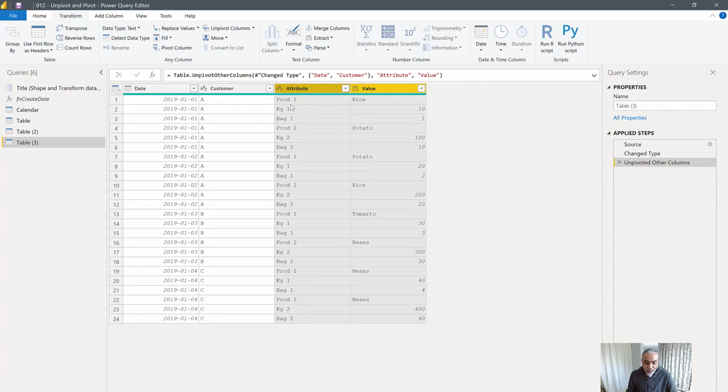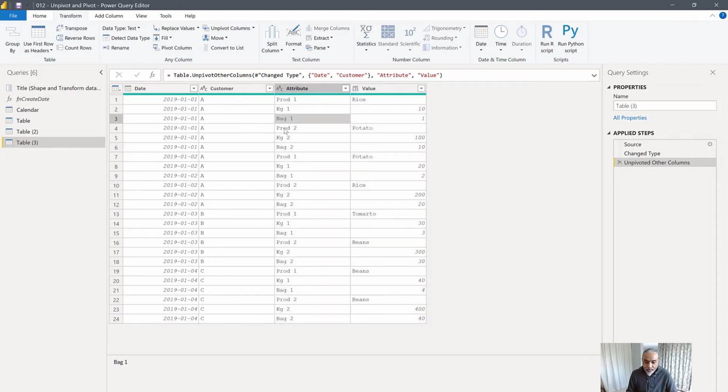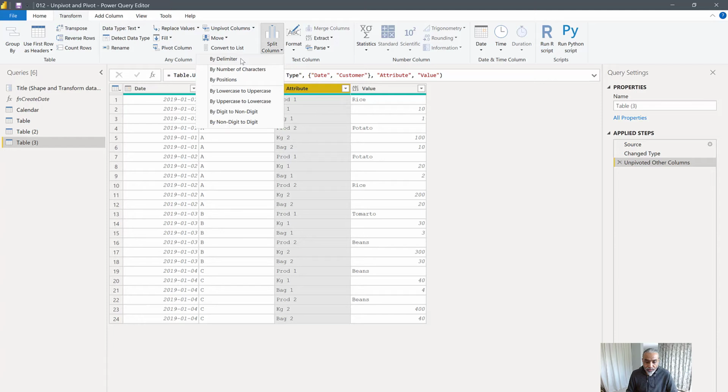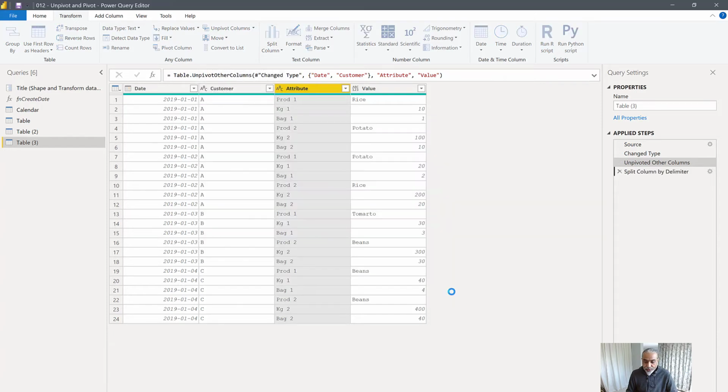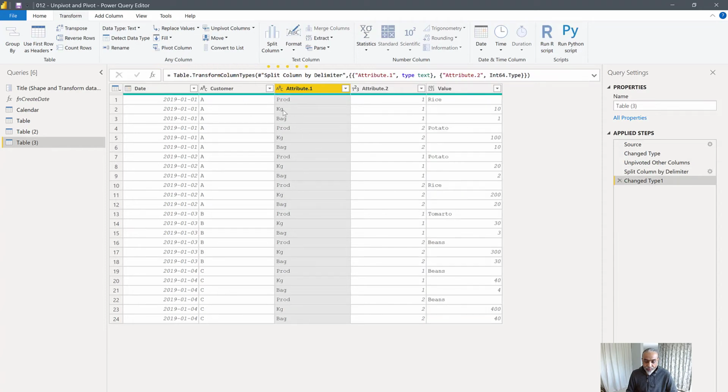Now the next thing we need to do: one record here means product, kilogram, and bag. That's one record. Product, kilogram, bag is the second record. Product, kilogram, bag, that's the third record. So it means we need to remove this 1 and 2 from this column. What we can do is split this column by delimiter, and split it by space. So now we have product, kilogram, bag as in attribute 1, and this is what we are looking for.